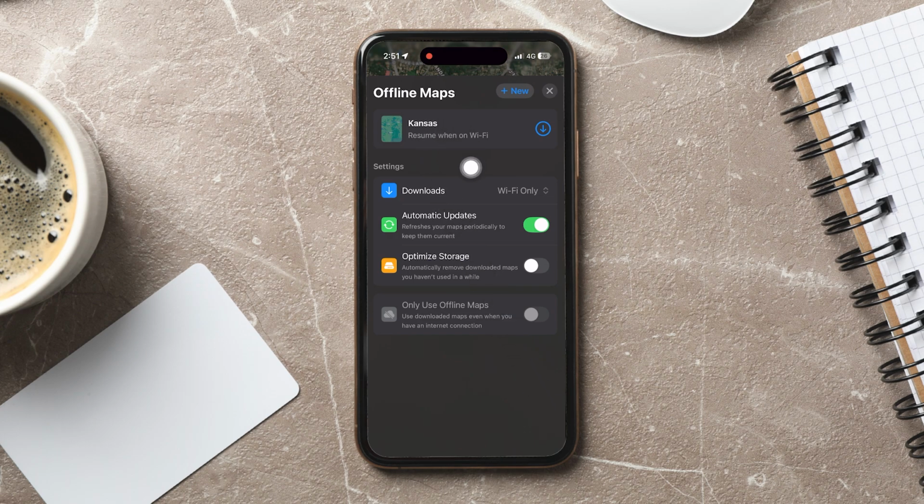Tap on the location to resume download. It will take some time to download the map. Once it's done, you can access all the routes of that selected region without any internet connection. So by following these simple steps, you can easily download offline maps on iPhone.